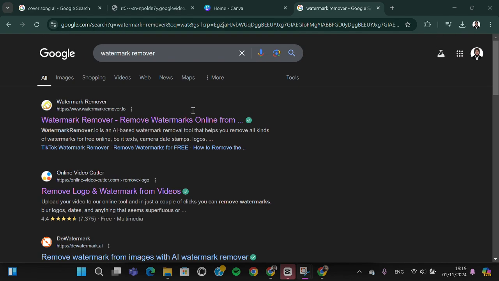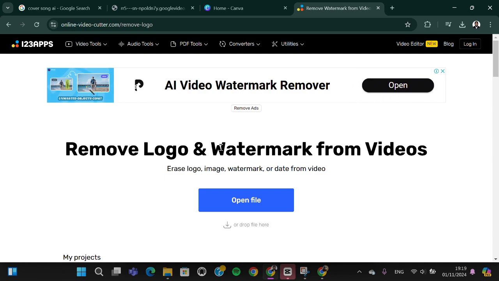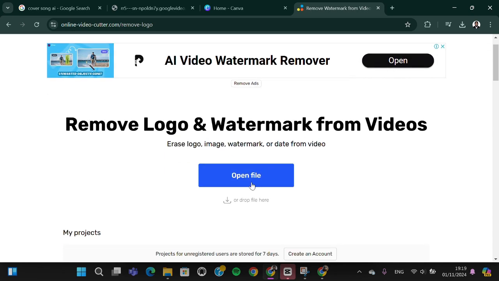First of all, you need to go to your browser and search for watermark remover. There will be a lot of websites you can use to remove a watermark from your video, but I recommend you select this website guys, Online Video Cutter. I'm going to go to this website and remove my watermark using it.